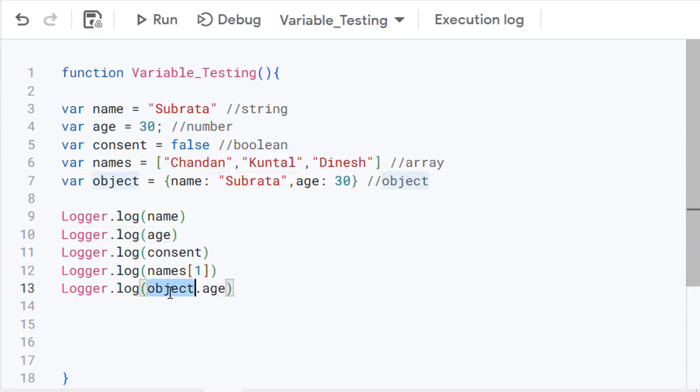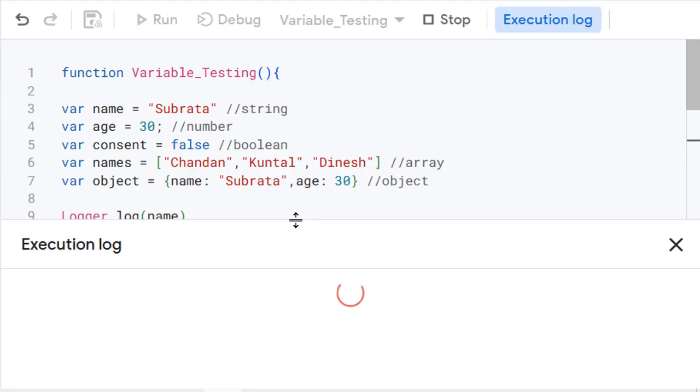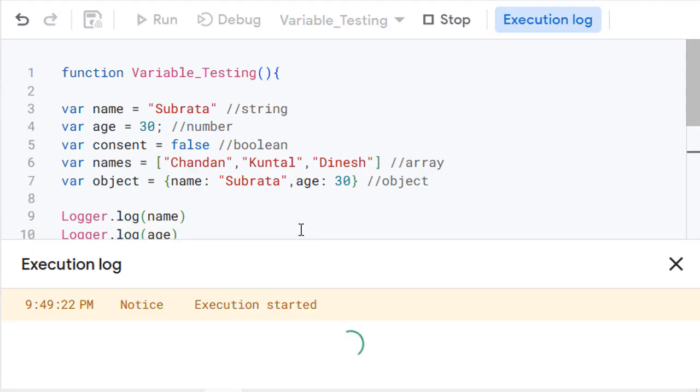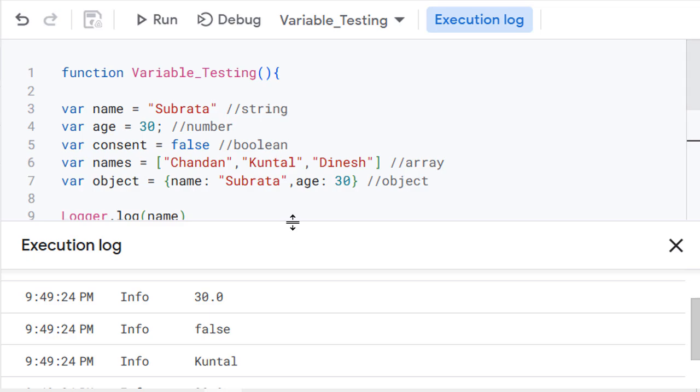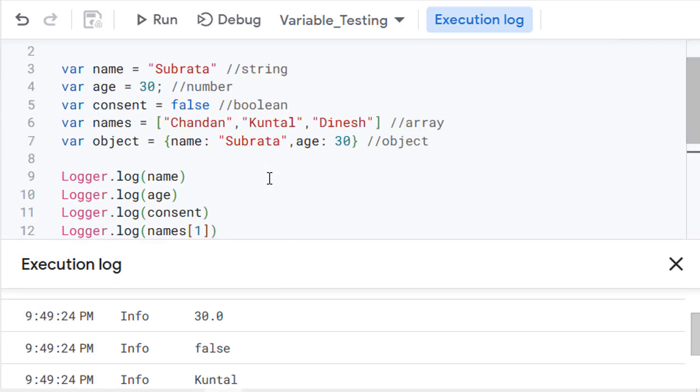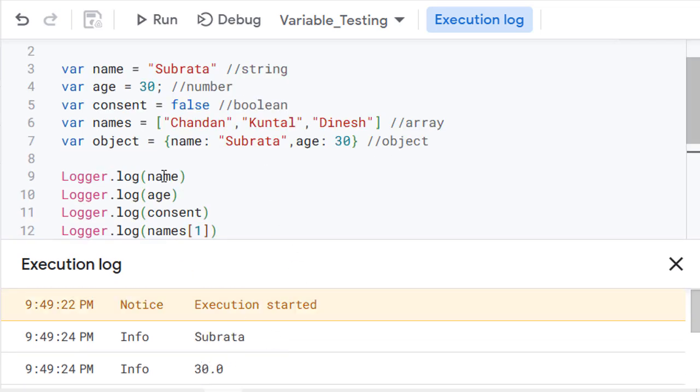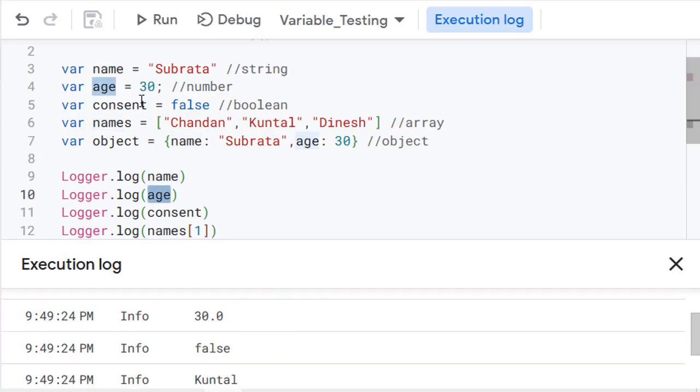So now what will happen, I am calling the object and the key value is s, it means it will return 30 again. Now if I run the script, let's see if it's returning the correct value or not. First there is the name, it has written Subrata, and the age, obviously its value was 30, it has written 30, and the constant, it was false, it has written false.